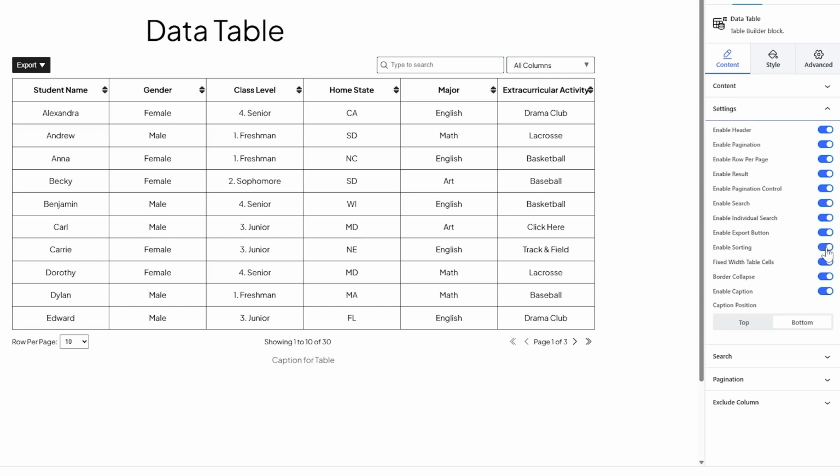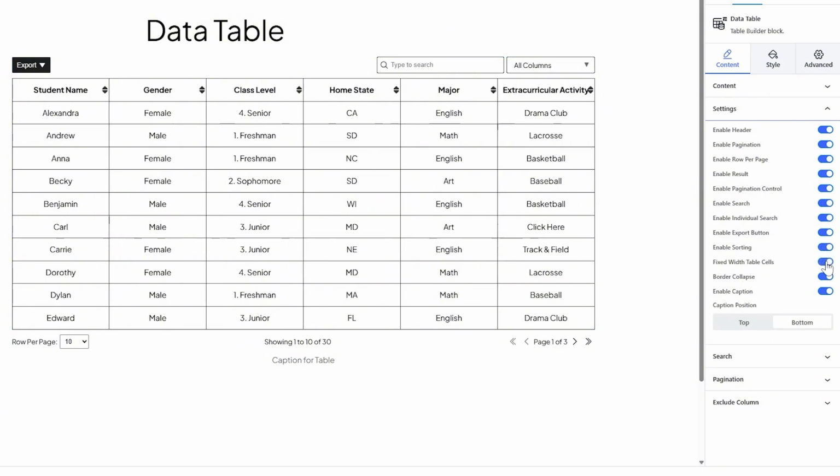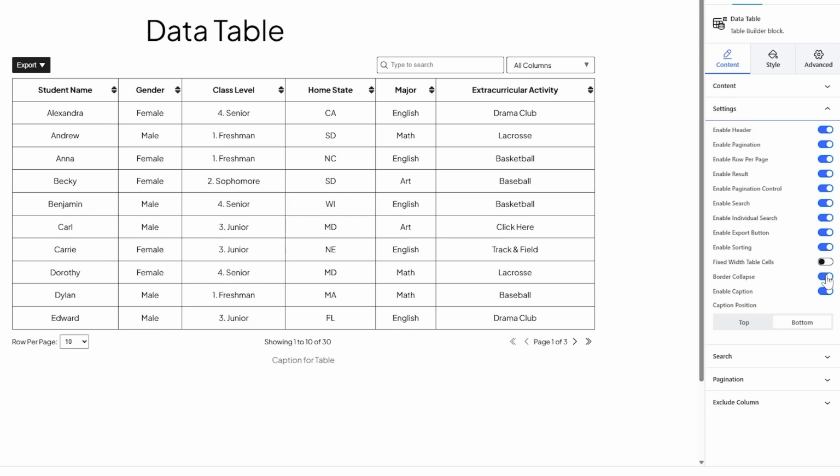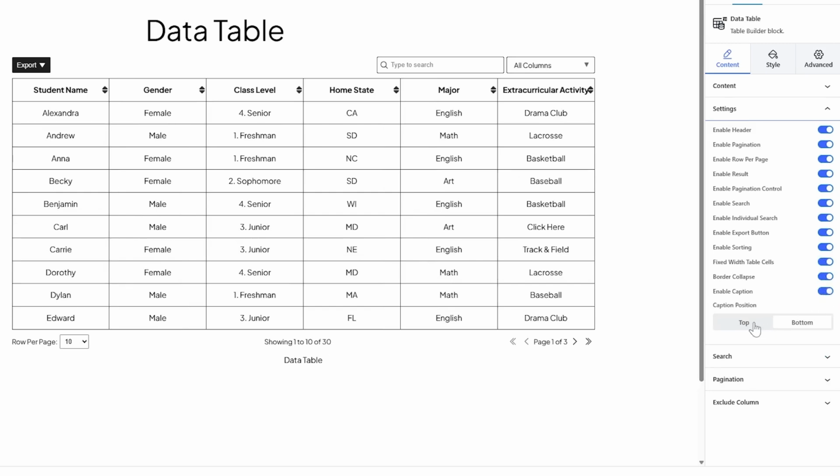Enable sorting so users can organize data by any column. Want a consistent layout? Switch on fixed white cells. Need more spacing? Disable border columns and manually adjust vertical and horizontal gaps. Enable the caption and choose its position.